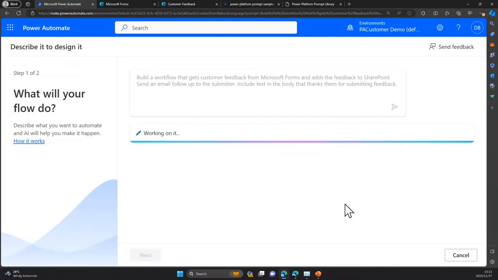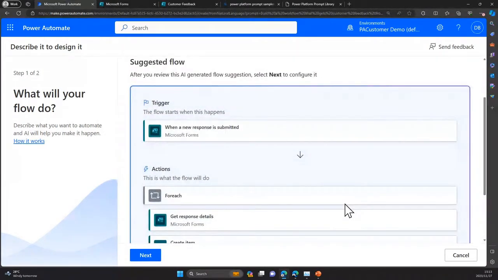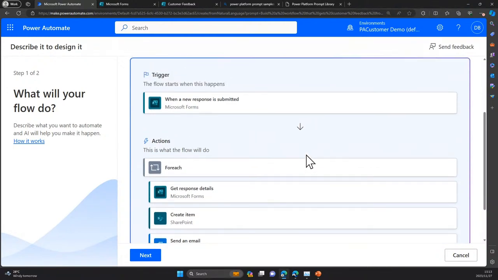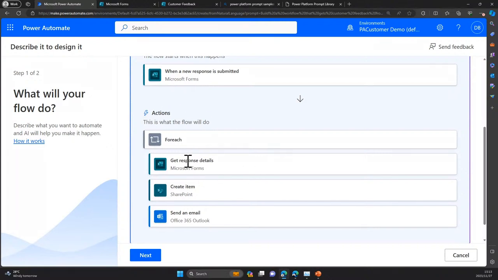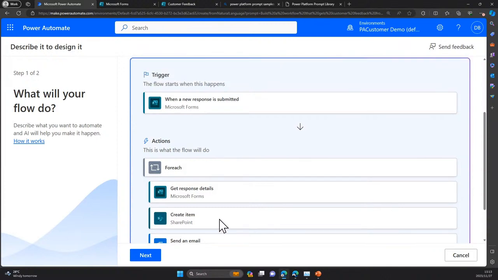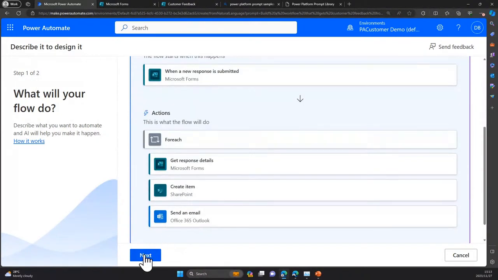Once I select generate, Copilot will then start to think and try to suggest, similar to how GitHub Copilot works, a Power Automate flow for me to use to do what I want for my specific scenario. So my trigger for my Power Automate flow is, when a response is submitted. What do I want to do? So I have the actions. For each item, I want to get the response details. I want to create the item in SharePoint, store the information in SharePoint. I want to send an email afterwards. Okay, I'm happy with this. I can select next.